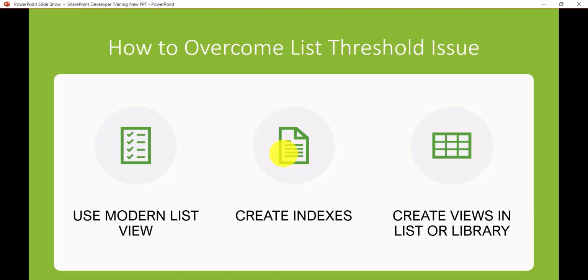For example, let's say you are taking a task list. Then you can create a view for the open tasks, for closed tasks, for tasks which are in progress or which are not started. So you can create different views based on conditions. And if you have created an index, then you can use those indexed columns in the views.